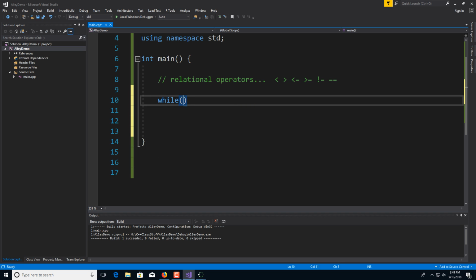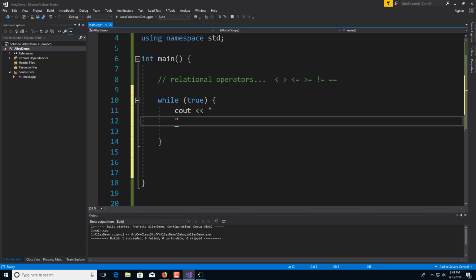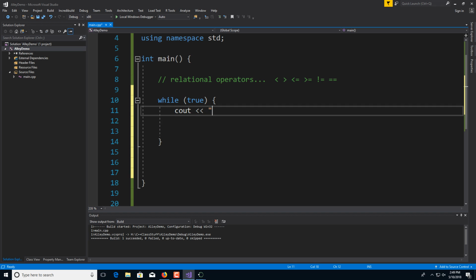So while, open and close parentheses, open and close braces. In the parentheses, we'll get a condition. You can use one of these operators and compare 2 values, or you can just type anything non-zero. As long as this statement evaluates to true, this loop will continue to loop. Alright, so anything we type in here will just continue to happen over and over and over again. And we call this an infinite loop.